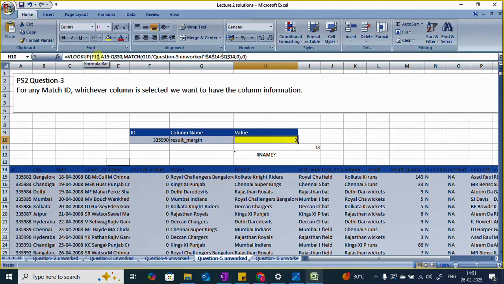VLOOKUP F10. Why F10? Because that is the ID I'm giving. F10. Okay, fantastic. Then comma, A15 colon Q820. Okay, A15. Why? Because my value is starting from A15 only. So you can take A15 or A14, does not matter. And up to the last, Q830, because previously we have taken A14. You may be getting doubt, sir, here why A15, why not A14? You can take A14, doesn't matter.